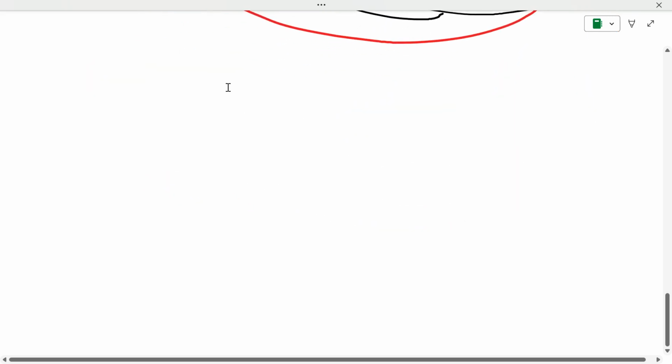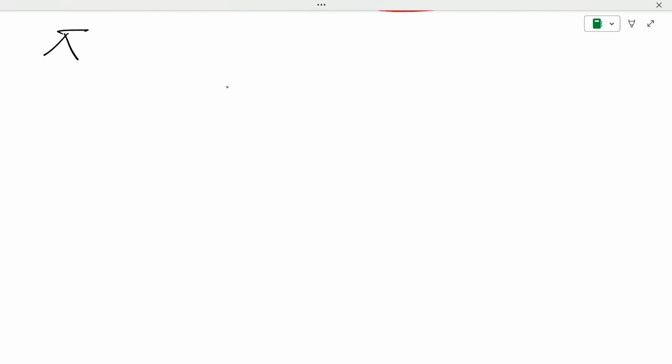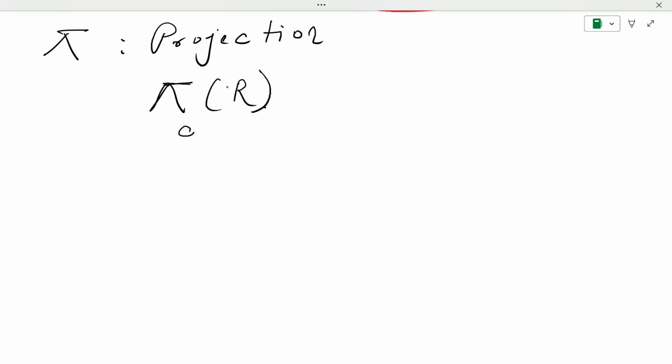So let's begin with the basic operators. The first basic operator is projection. In projection, if we are projecting from r, we need to provide which attribute we are projecting.